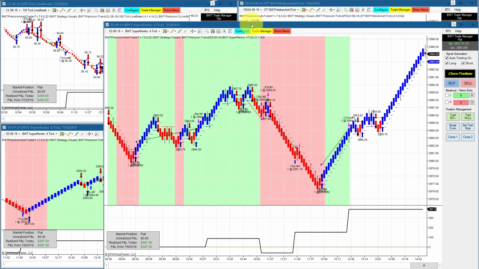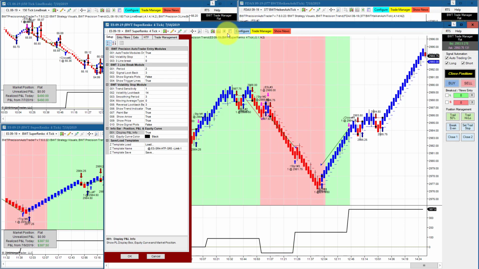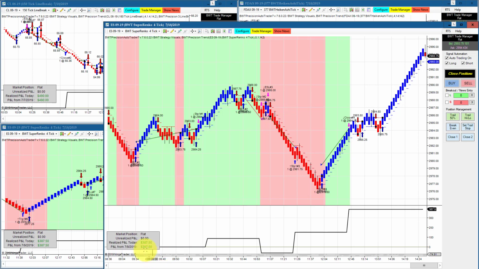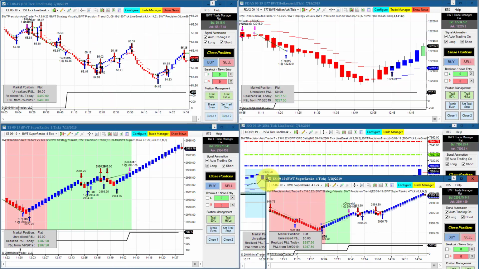Okay, next up is the E-mini S&P on a Super Inco 4 tick. This drew down $55 or so, $50, and it has a goal of 400, so this hit its goal with a tick of slippage.